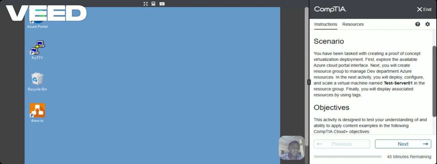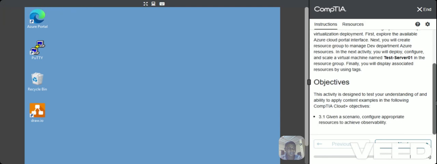develop, department Azure resources. In the next activity, you will deploy, configure and scale the virtual machine named test server in the resource group. Finally, you will discuss associated resources. So these are the scenarios that are being painted in this aspect. Now, the objective. This activity is designed to test your understanding and ability to apply content, for example in the following Cloud objective 3.1.